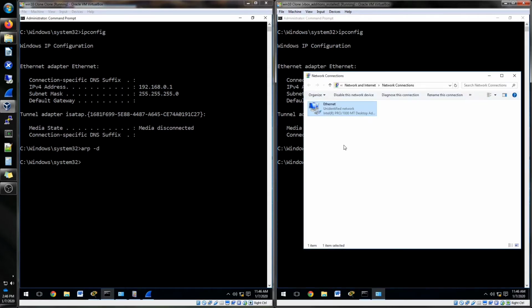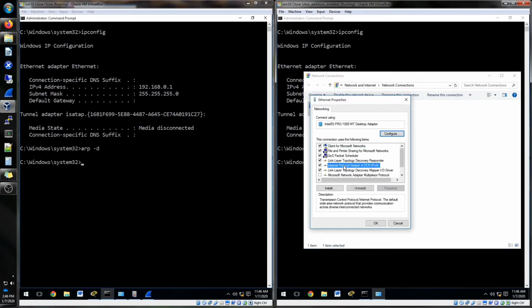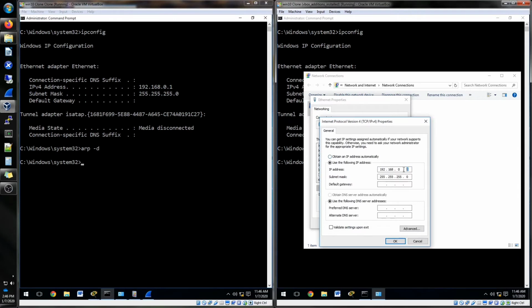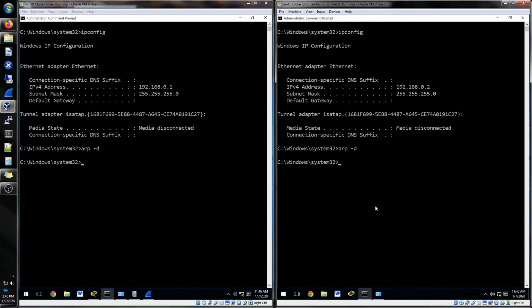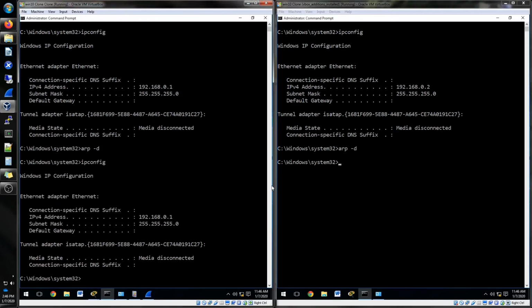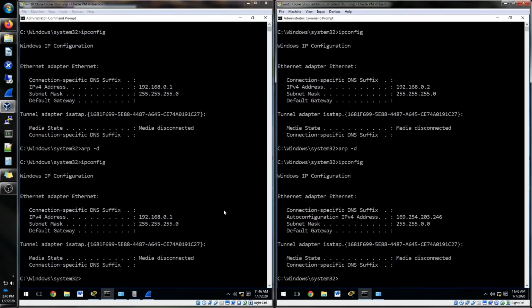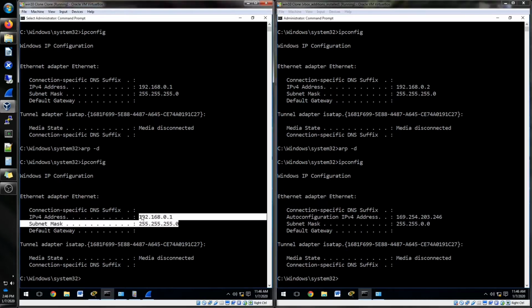So I'm going to go back to my network settings. I'm going to go to Properties. I'm going to go to IPv4, and I'm going to set this to 1, which is the same IP address as this machine here. Hit OK and close. And you can see nothing really happened. If I go to ipconfig on both of these machines, you can see this one still has 192.168.0.1 like it's supposed to.